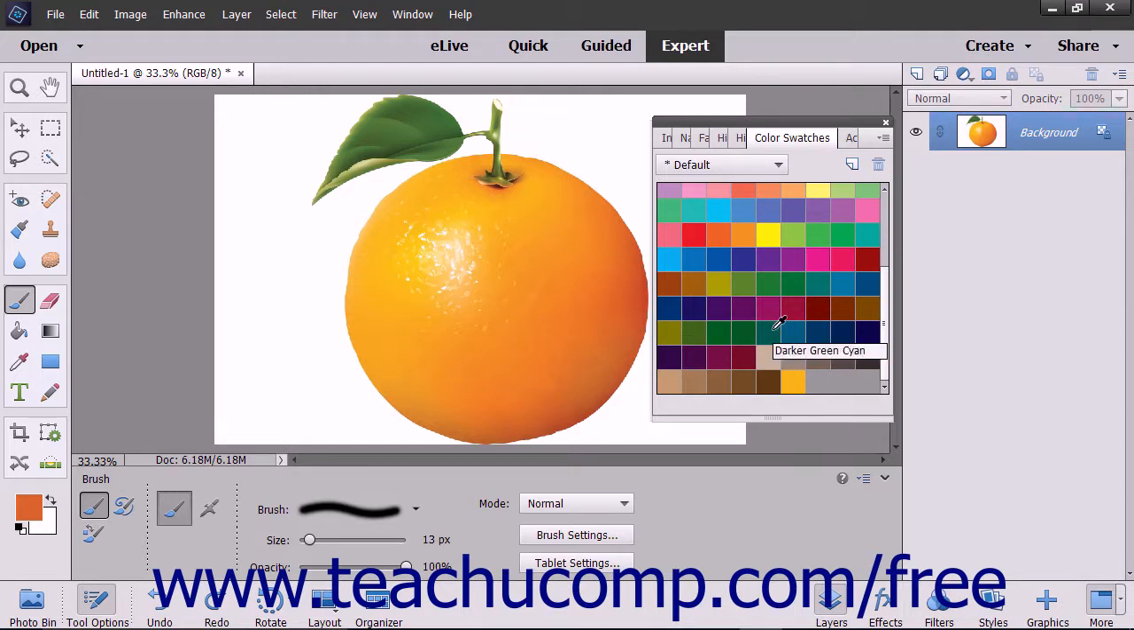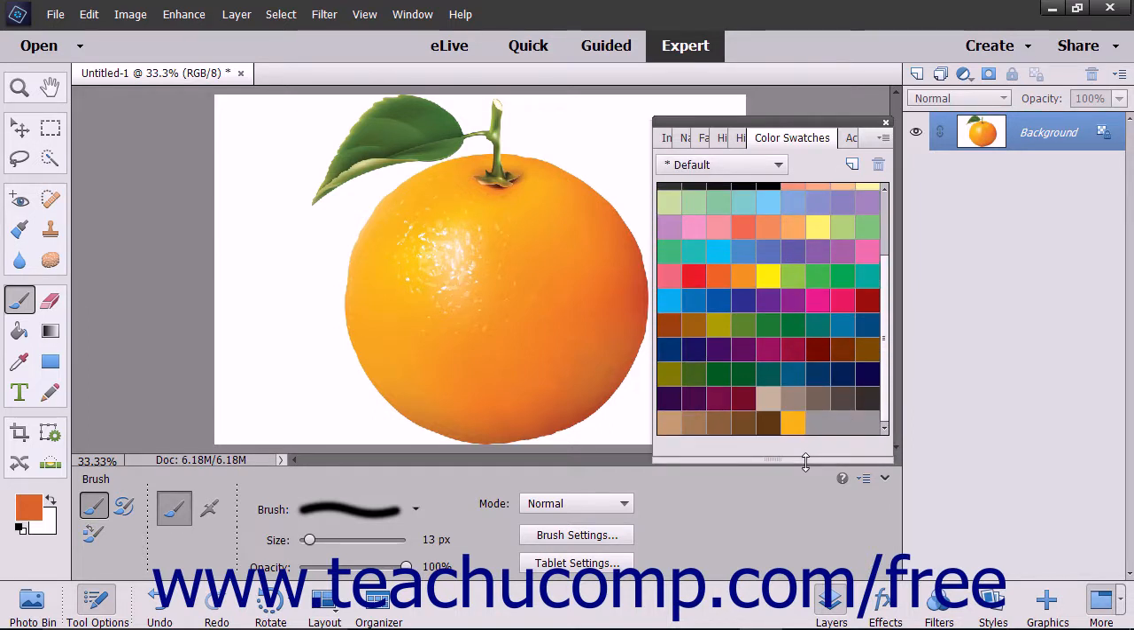Place your mouse pointer over any color in the Swatches panel to view the name of that color in a screen tip. You can resize the panel to view all of the colors available, just like with any other panel. To set the foreground color, click any of the colors within the Swatches panel. To set the background color, hold down the Control key on your keyboard and then click a color in the Swatches panel. You can also customize the Swatches panel to include or exclude colors.